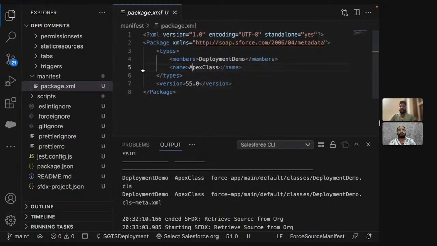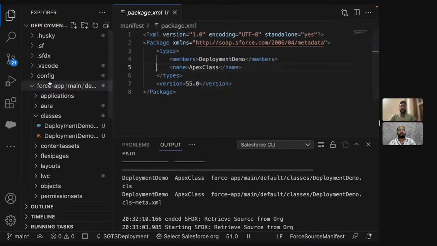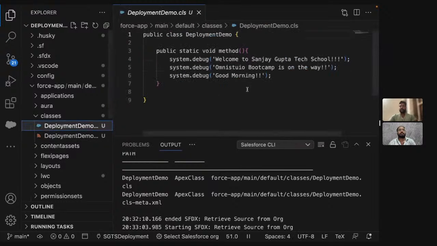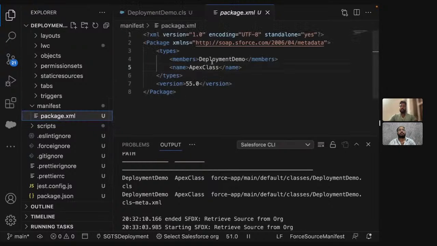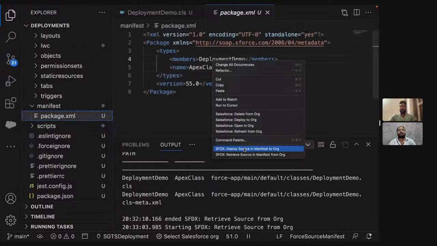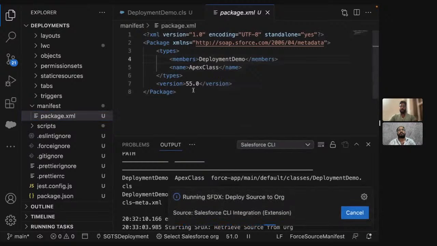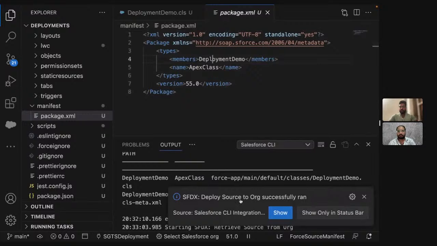Right now, we have the same org for target and source. So I'm going to make a simple change in this one, and remove this system.debug now. It's not required right now. I'll go to this package.xml, right click, and then click on deploy source to manifest. So right now I'm doing the deployment part. First we completed the retrieval part. Now I'm doing the deployment part. And as you can see, the deployment to org successfully ran.